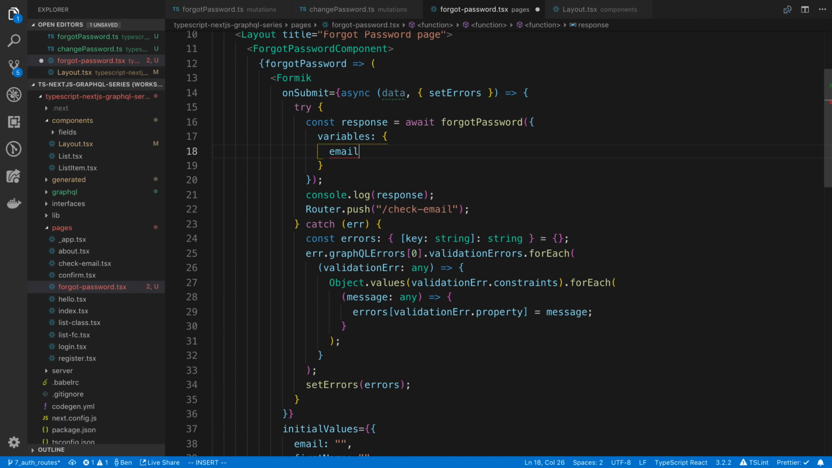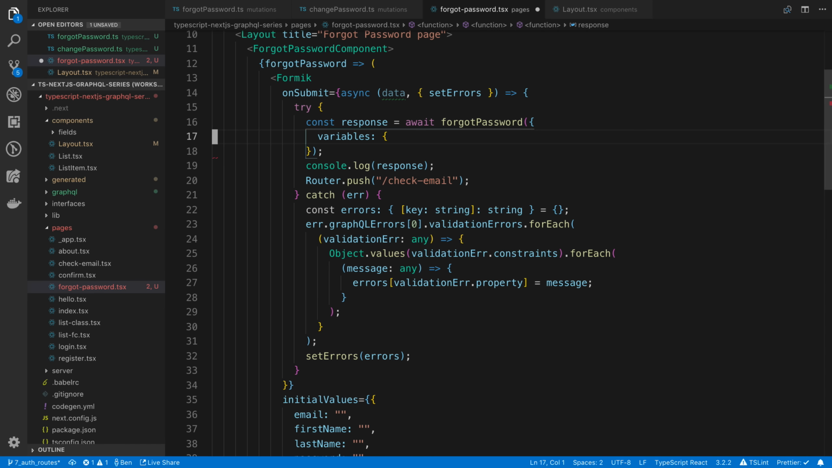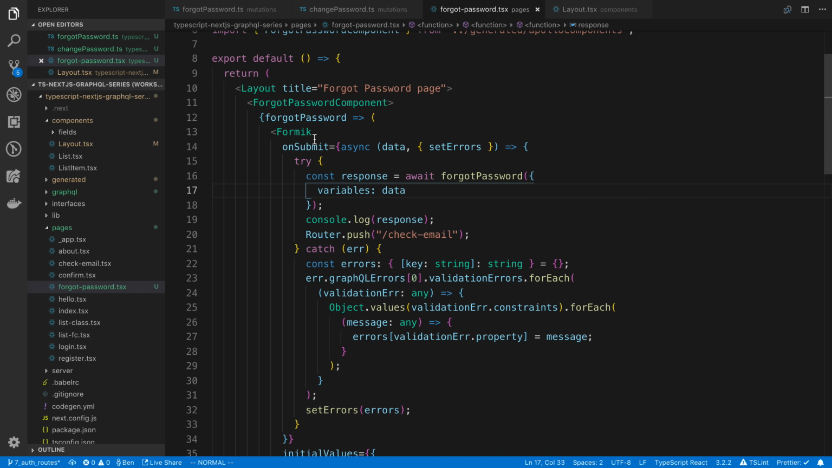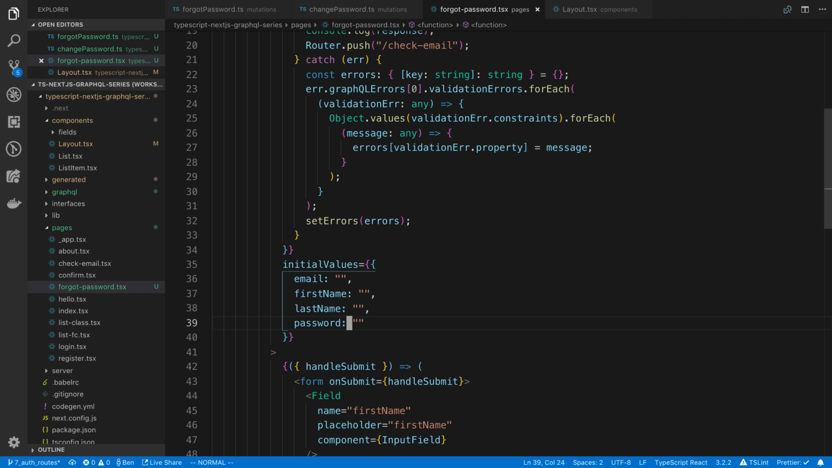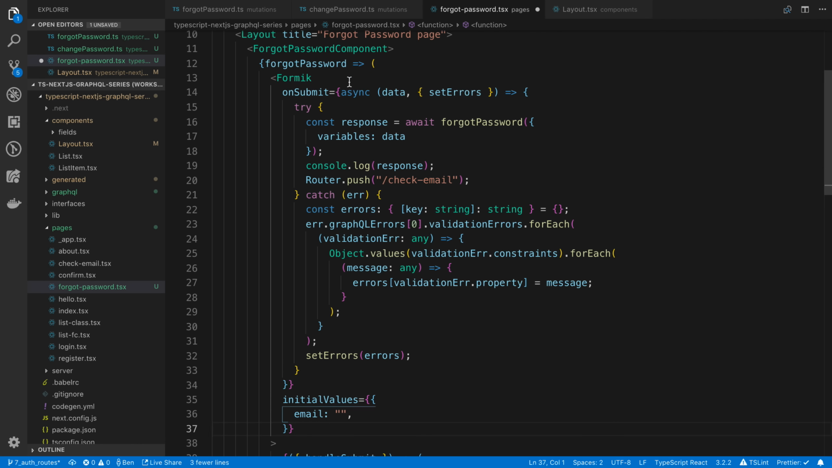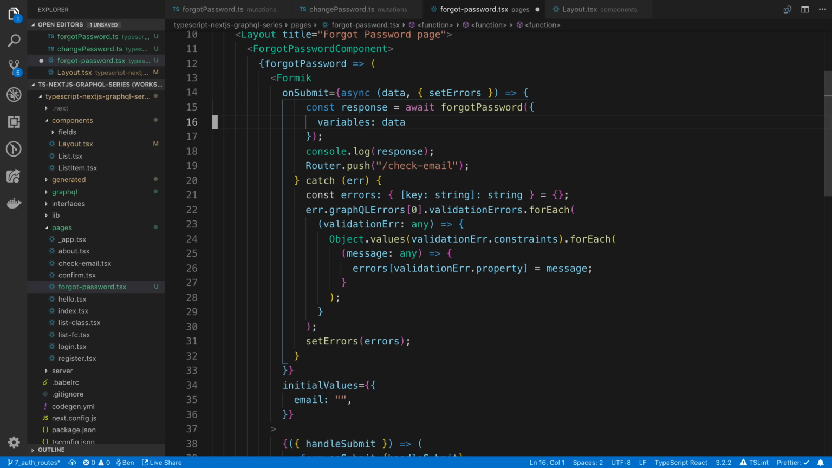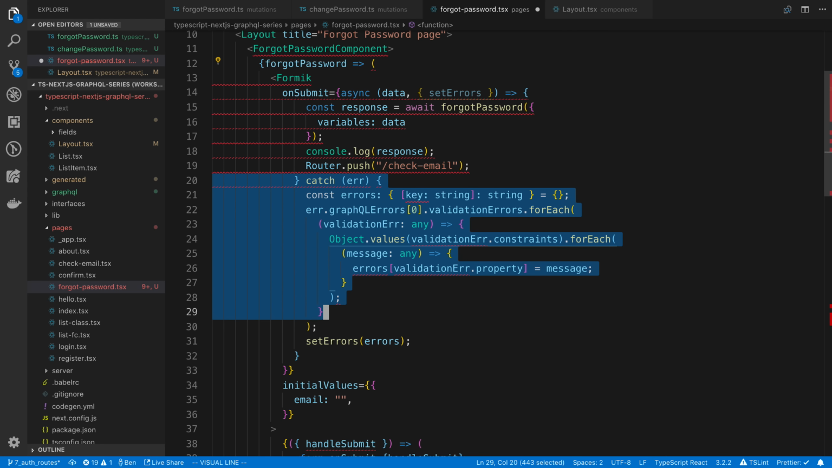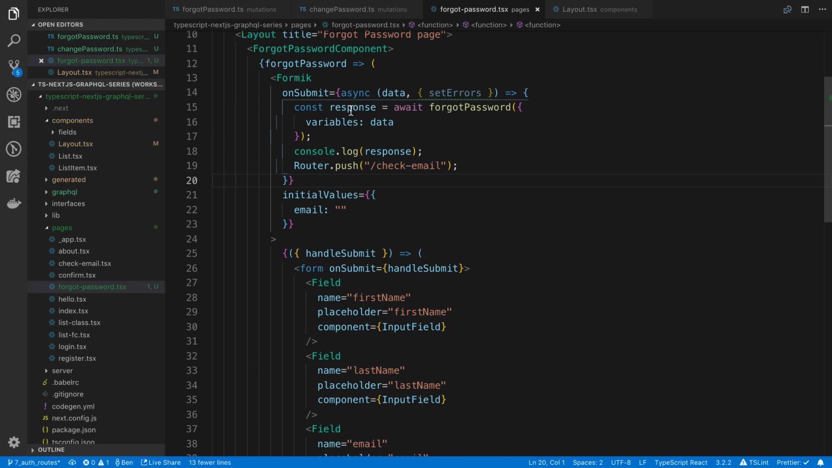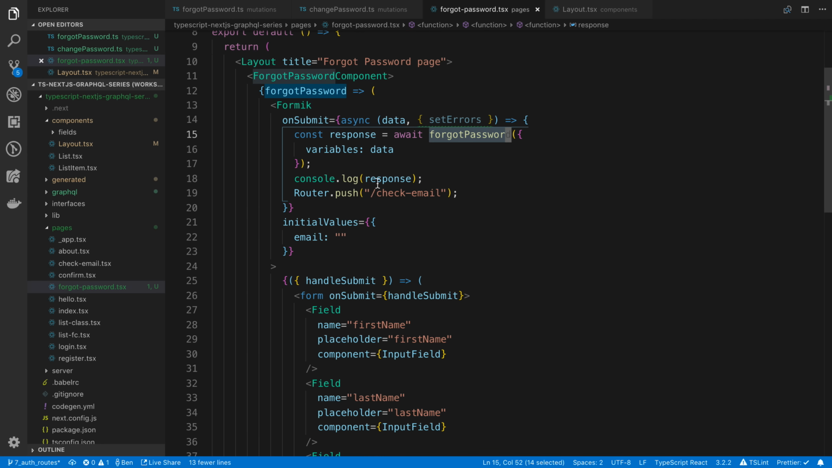So we need to pass in email. We'll have a single field in Formik, and we're going to just pass the data directly in. So our single field is going to be the person's email. So like that. And we don't need any of this fancy stuff. Get rid of all of that. Try catch. And we're just going to have response is equal to forgot password, and we're just going to log it. I'm fine pushing them to this check email page because we still want them to check their email after they send forgot password. We don't need to import that anymore or export it or destructure it, I mean.